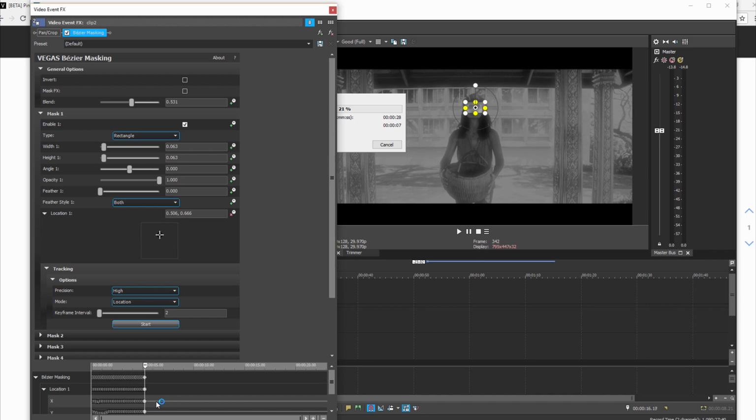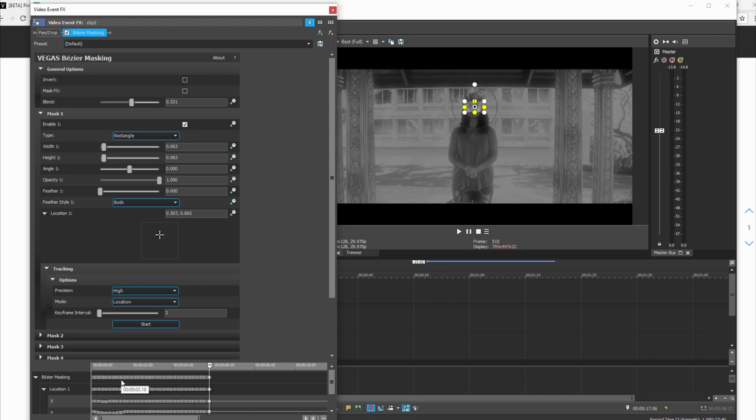Now it's going to lose the track at a certain point because, see, it lost the track because the scene actually changed to the guy. So this is all the tracking, our tracking data.